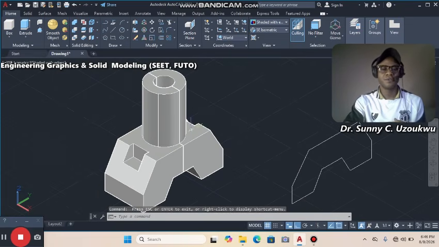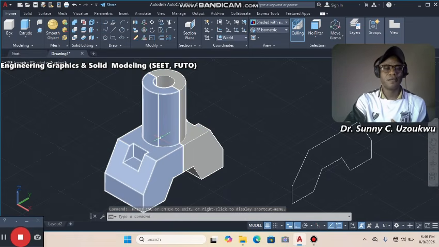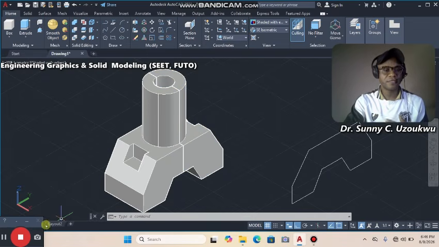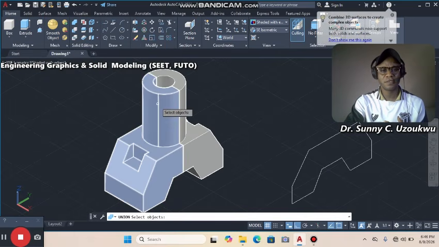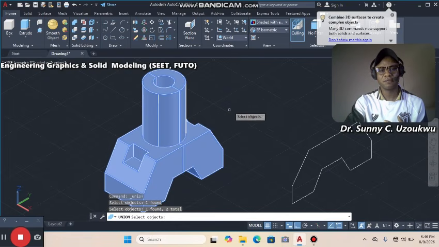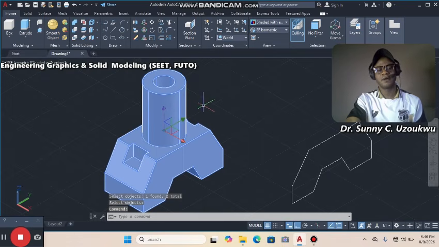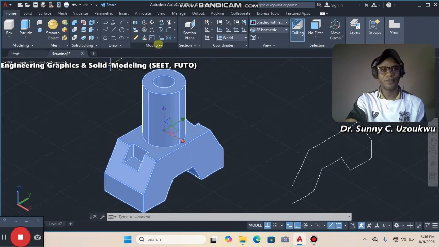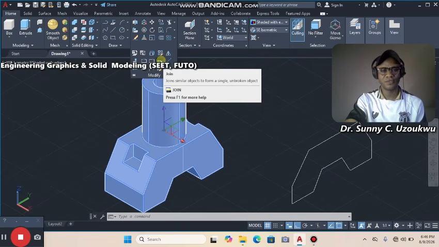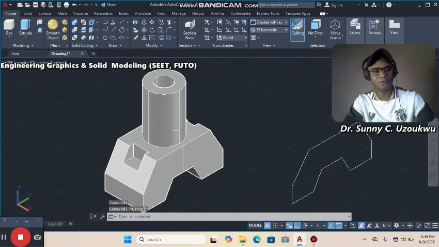Now to go back to what we want to do, I'm talking about making it a single entity. So how do you go about that? By selecting the union. This is the union here. All right, you click on this, select all the parts that are in pieces and say enter. Now watch it. Anytime I select the object, we'll have it as a single entity. That's how it's been done. This is how I unioned it. In 2D we'll have it as join. It's trying to combine several parts to form a single entity.